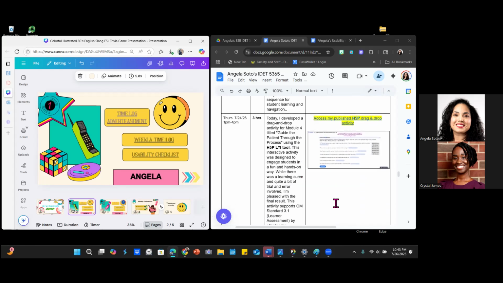I dove in a little bit deeper into the LTI tools that I was utilizing. I have a lot of interactive elements within my course. And as you know, we learned about assessment, accessibility, and usability, and those were the main topics of the week. So this kind of went into the assessment aspect of it.